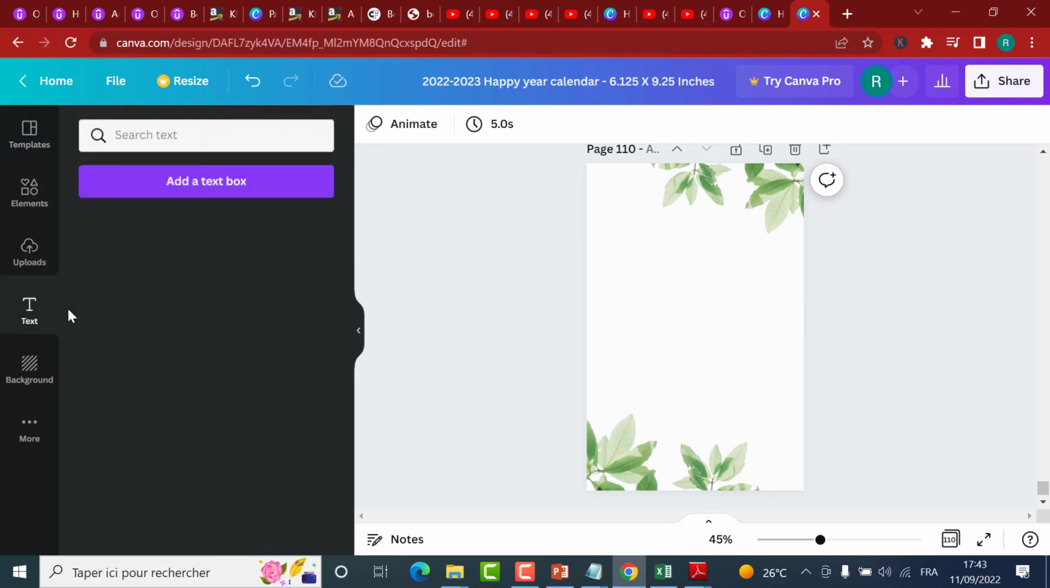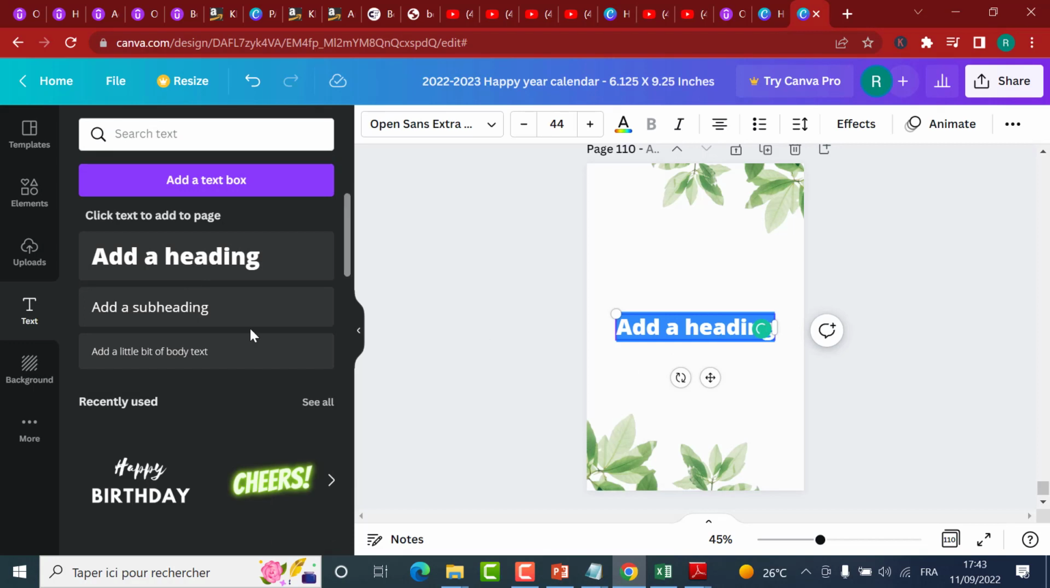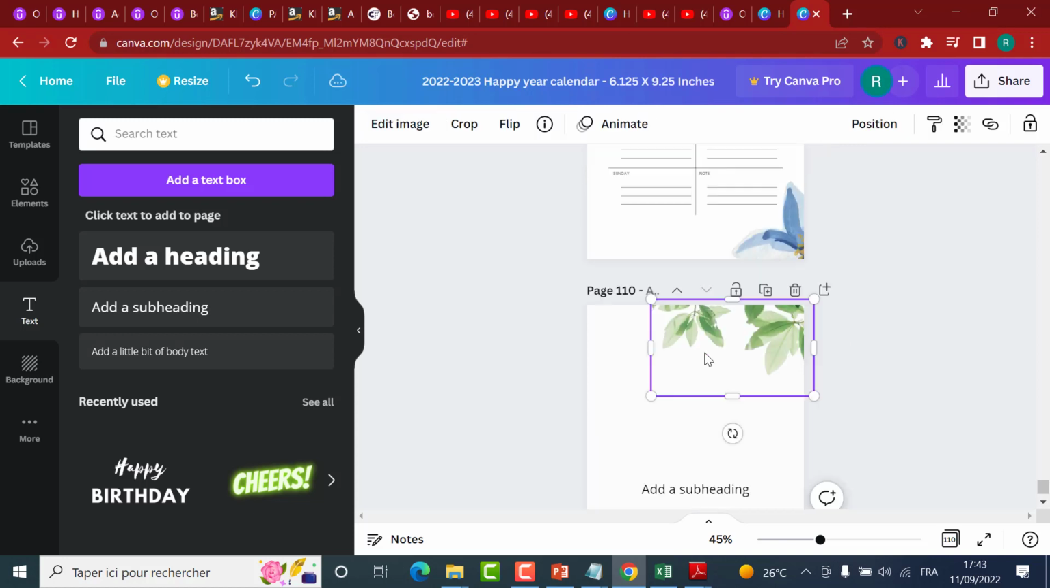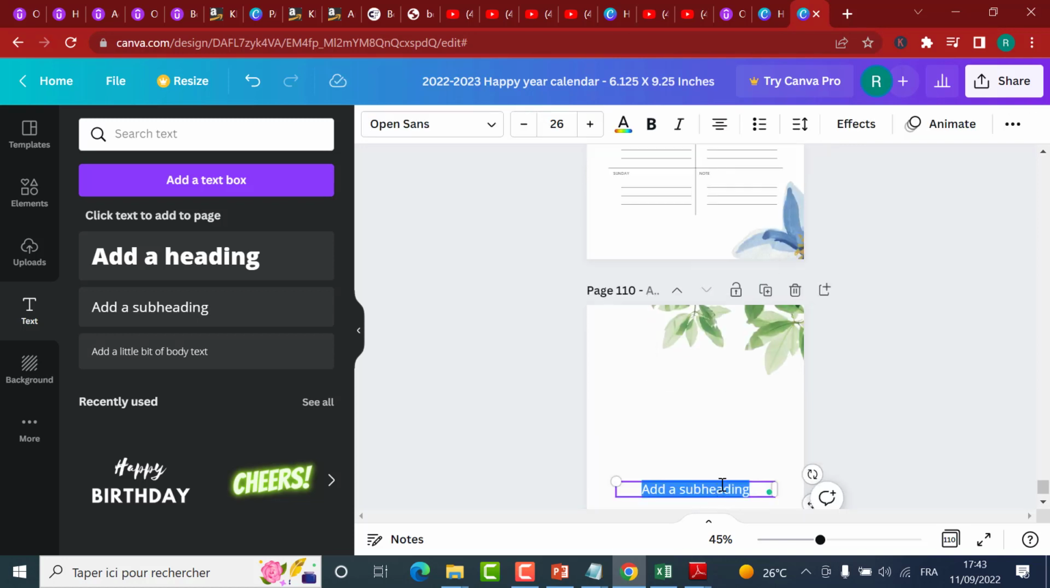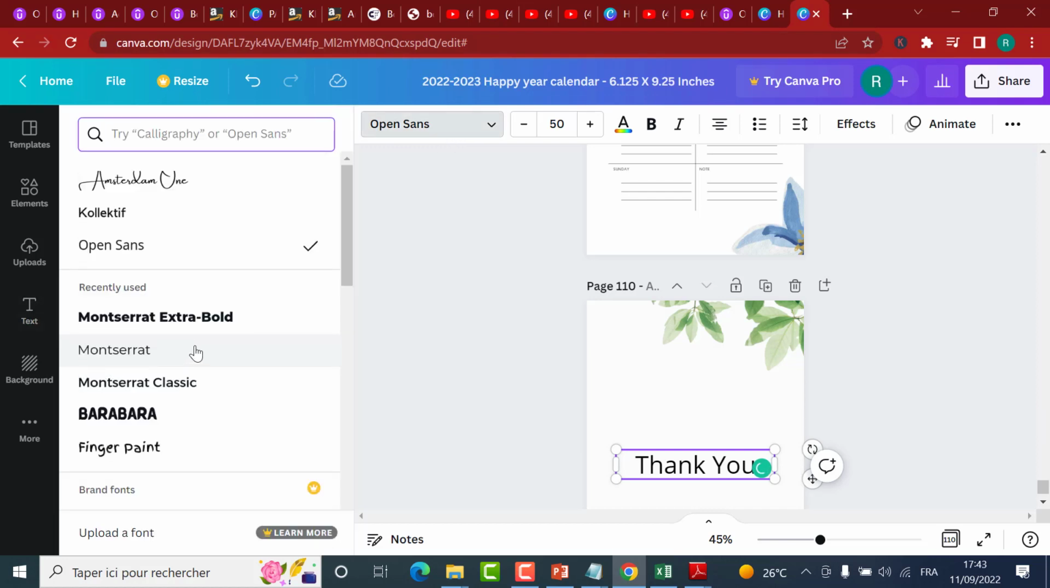So I'm going to add a text, add a heading, not a heading, but just a subheading, and I'm going to remove the heading. And instead of this, I'm saying something like, thank you. Well, thank you. I'll make it, for example, a size 50, and I'll drag and drop it in the middle. It's perfectly in the middle, and I'm going to check for, let's say, a finger paint one.